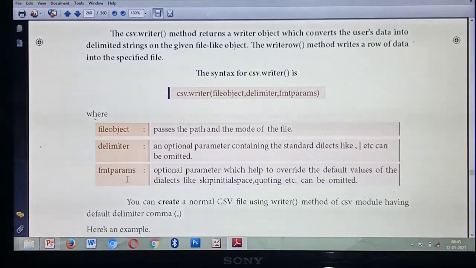Okay, so the next one is fmtparams. This is also an optional parameter. This is also not compulsory. If you need it, you can give it, otherwise leave it. So what's the use of this optional parameter? You can skip some default values. What do you mean by default value?